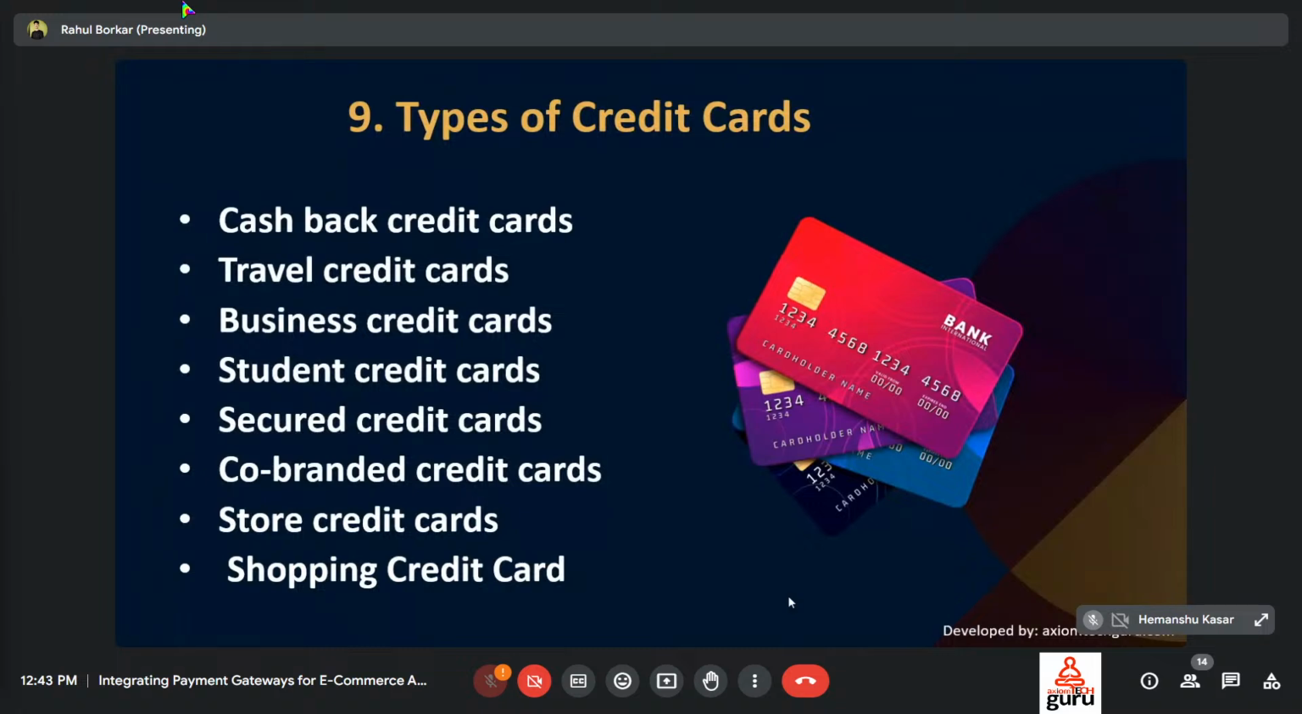There will be student credit cards. As they don't have that much limit, they are particularly giving the student credit card, so they can buy under 10,000 or 5,000 rupees and do the transaction. There will be secured credit cards, as we just discussed SSL, Secure Socket Layer. So they are giving secured credit cards, so we can do business by that also.